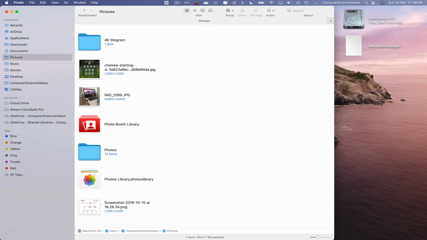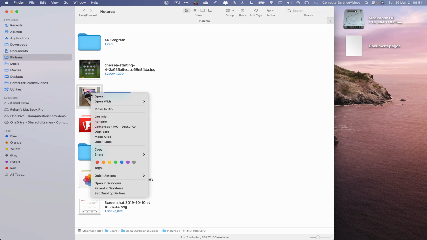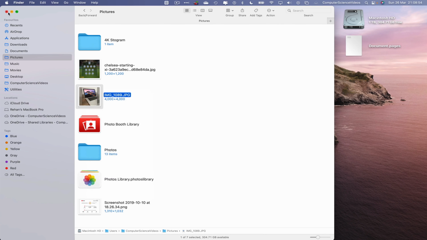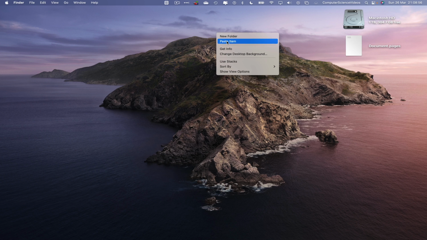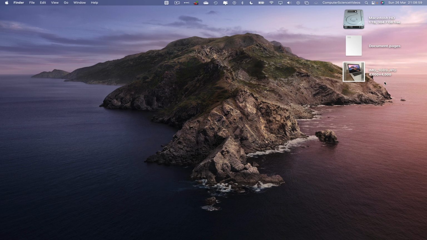Now let's go all the way on to the dock, go to Finder, let's go to Pictures, and there I see the Mac computer on screen. Let's now right click, copy, let's close out of Finder, let's paste this to the desktop. There we have the Mac computer pasted to the desktop.